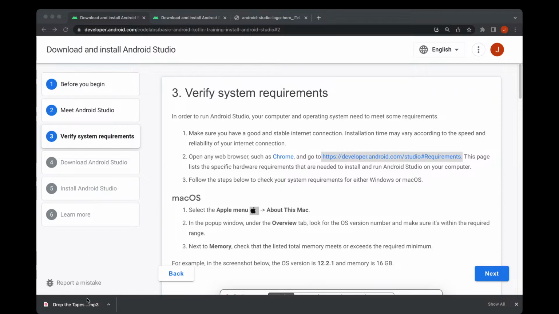And so that's going to be the link. You go to that page, and this page lists the specific hardware requirements that are needed to install and run Android Studio on your computer.